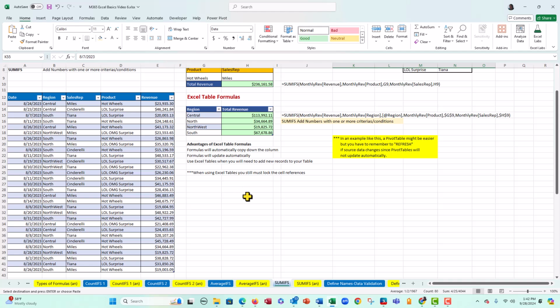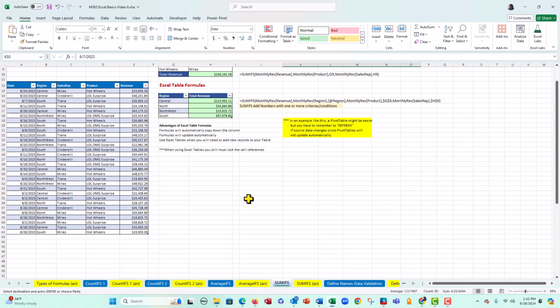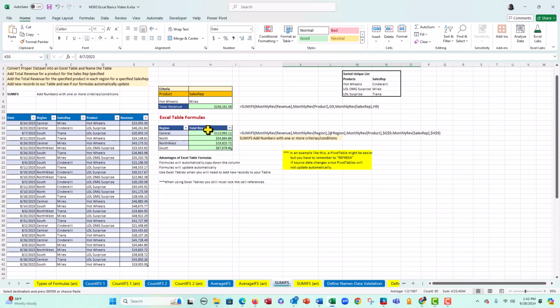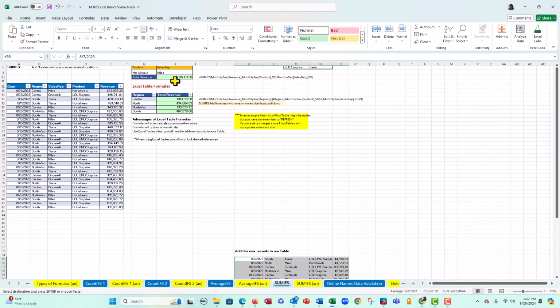And I will zoom out because I would like us to see, once I add the records, that our formulas automatically update. Now let me zoom out one more time. And now we can see the total revenue and the total revenue for the regions on our Excel table formulas there. And I want to show you if we add new records to our Excel table, our formulas here will automatically update, and our table here also will automatically update.